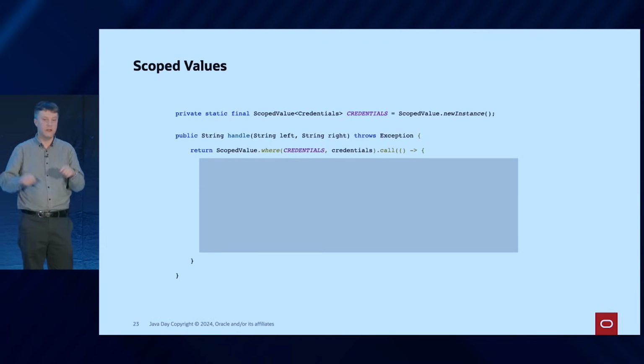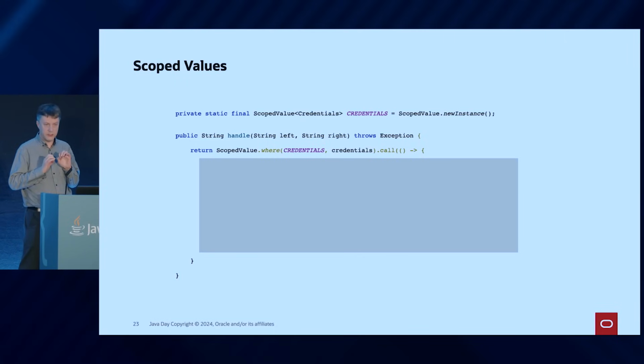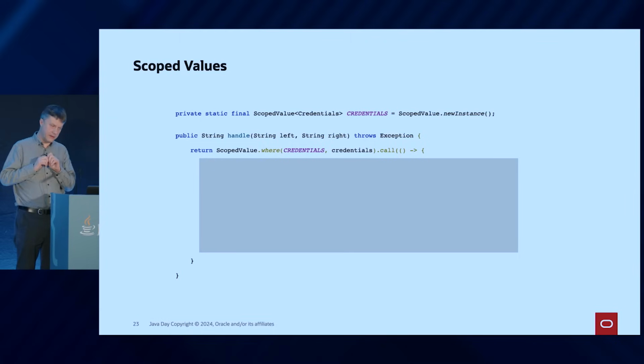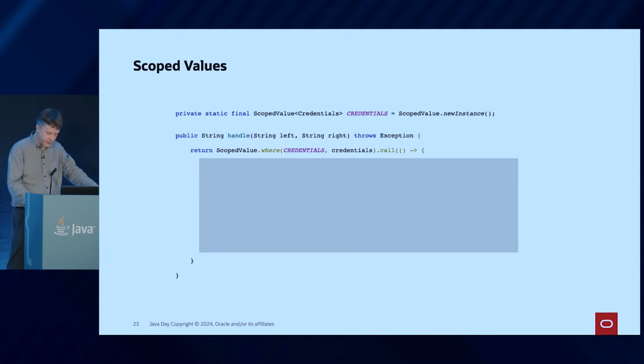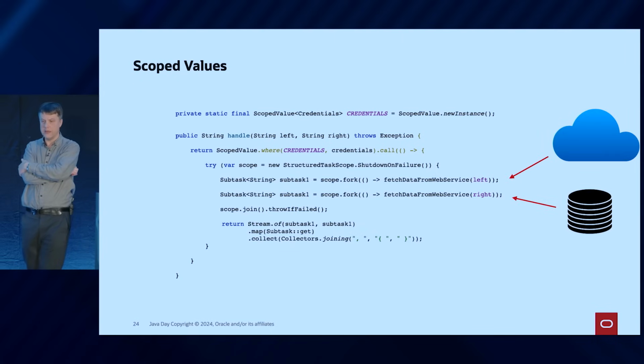Once the callable completes, the value of that scope value no longer exists. In terms of usage, it looks a bit like a thread local, but it's much more efficient. Its lifetime is much clearer, and there are a lot of other positives. Now let's fill in the code we took from the previous example and stick it into the gray box. We've taken our structured task scope and done our fork, so now we've got two subtasks executing our two services.